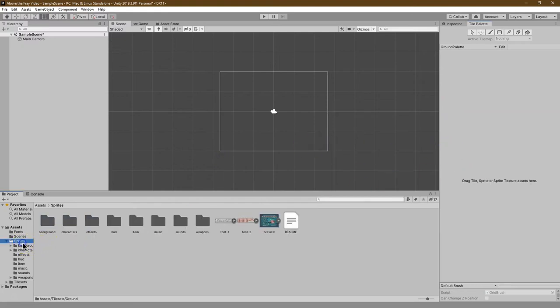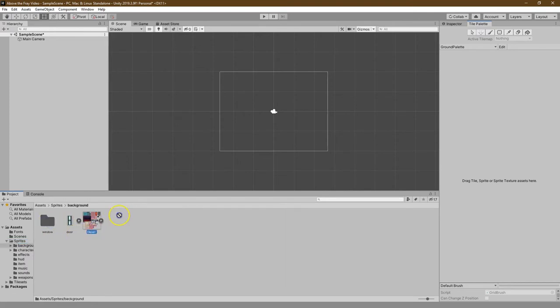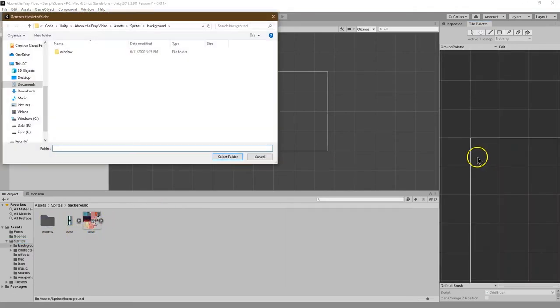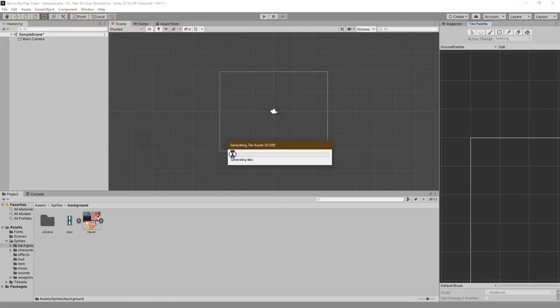Now it needs the images. So I can head back to sprites. I can drop into backgrounds here and I can just grab it and let go. And where do I want it? Well, no, not in background. Let's go all the way back here. Assets, tile sets, ground is where I want all this. And it's dividing up the tiles.